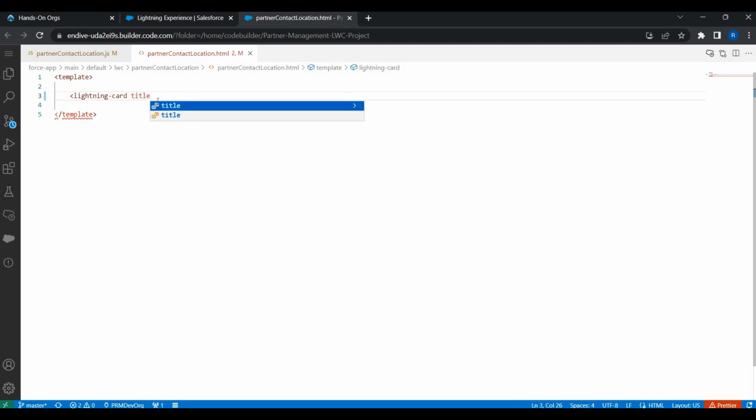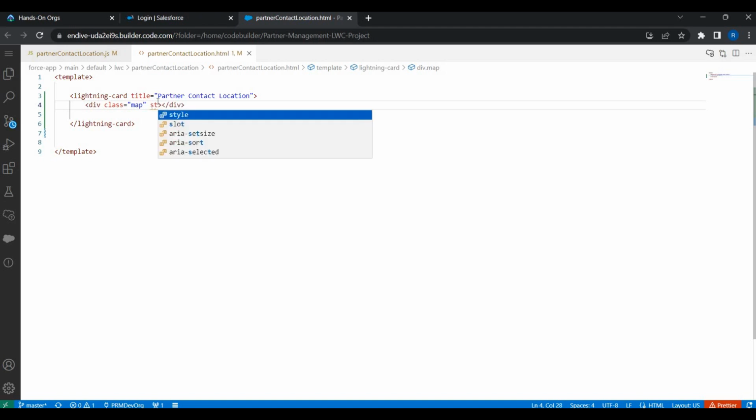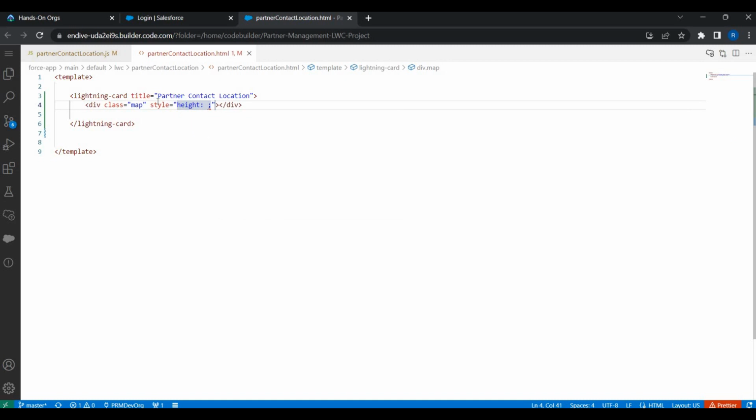Let's give a title saying that this is a partner location, or let's say partner contact location. Yeah. So inside which let's have a div and let's give a class to the div. Let's say it is a map and let's have a fixed height for this map. So let me say it's 300 pixels and width can be auto. Good. So now we have the placeholder to plot the map inside this div.